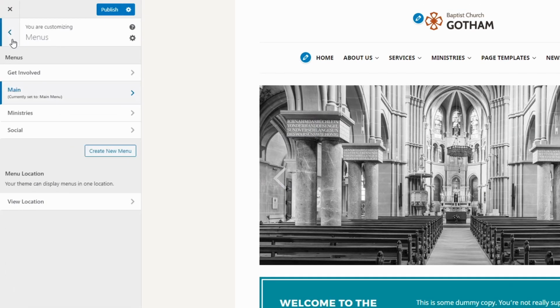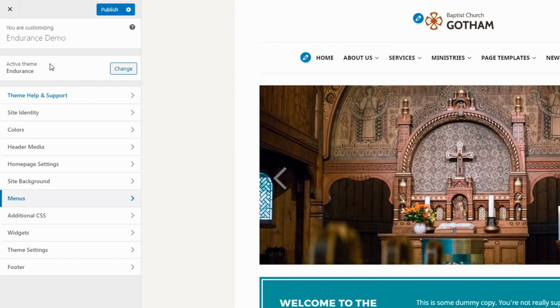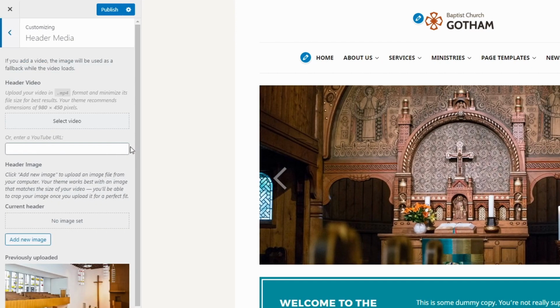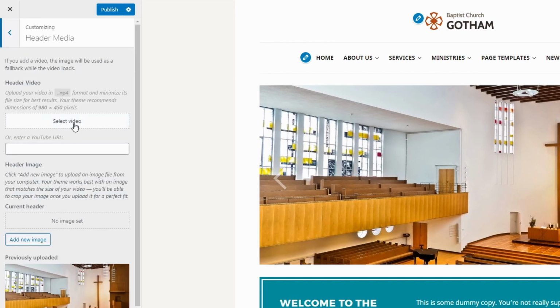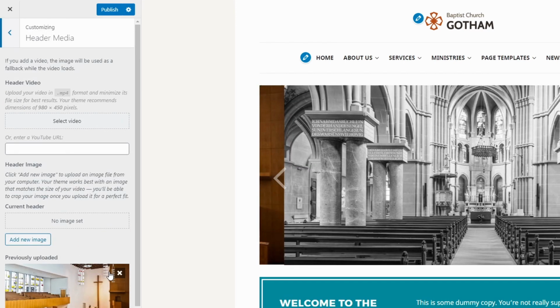To add photos to the homepage slideshow, go to the Customize page and open the Header Media section. Upload multiple photos and they will be displayed here. Remove the photos that you don't need.